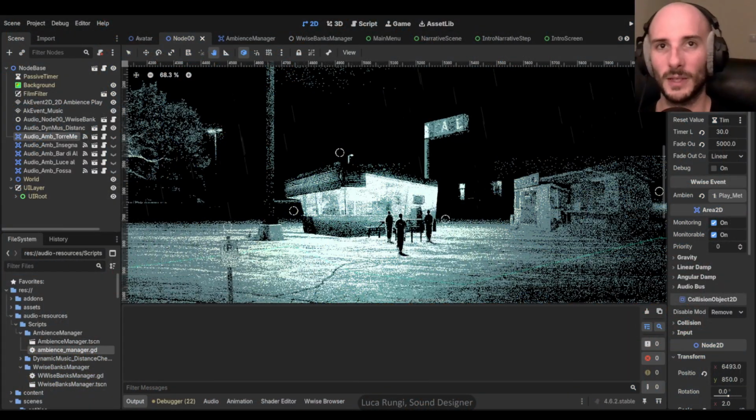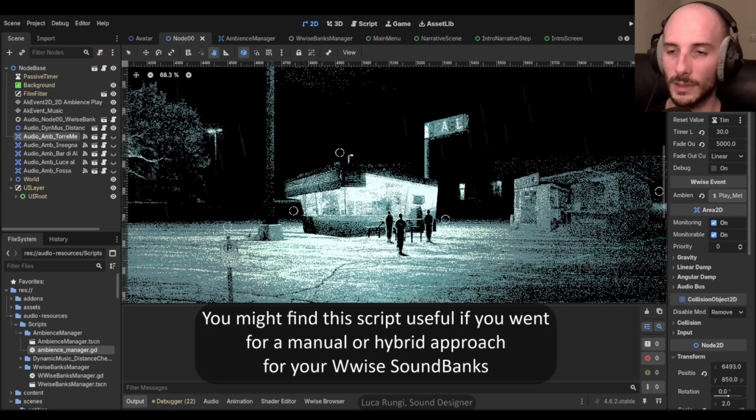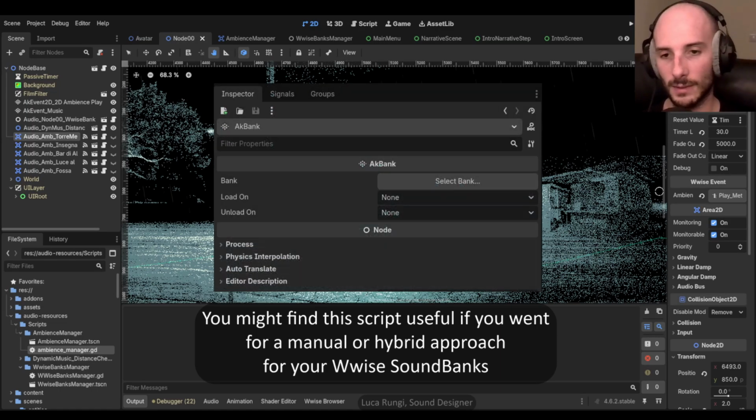Hello everyone, if you clicked on this video, you're probably interested in the custom script made for Godot to load and unload several banks at one time. You can already do this bank by bank in the integration package.